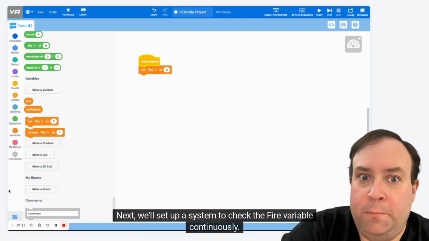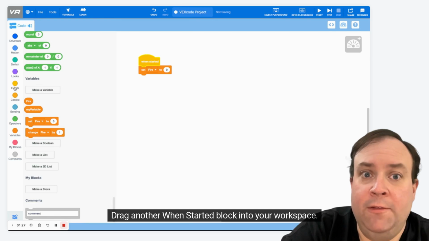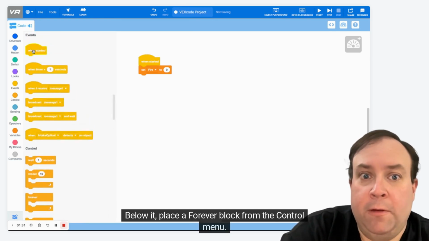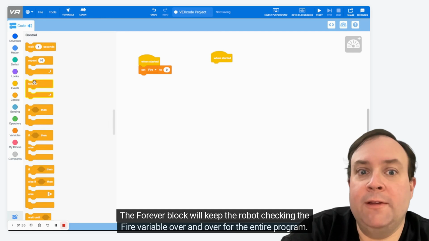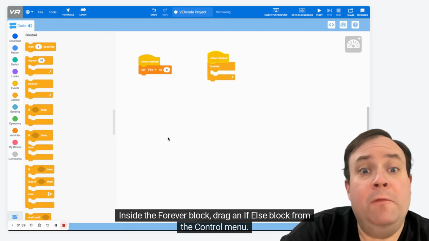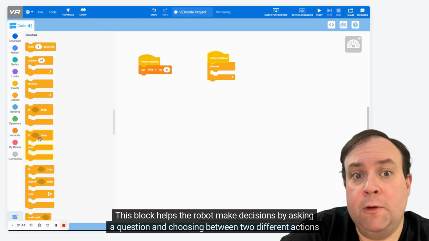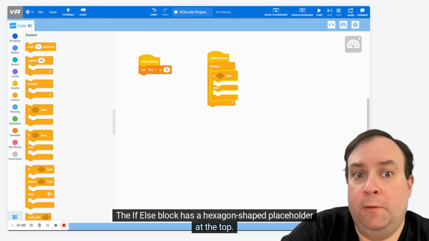Next, we'll set up a system to check the fire variable continuously. Drag another when started block into your workspace. Below it, place a forever block from the control menu. The forever block will keep the robot checking the fire variable over and over for the entire program. Inside the forever block, drag an if-else block from the control menu. This block helps the robot make decisions by asking a question and choosing between two different actions based on the answer. The if-else block has a hexagon-shaped placeholder at the top.